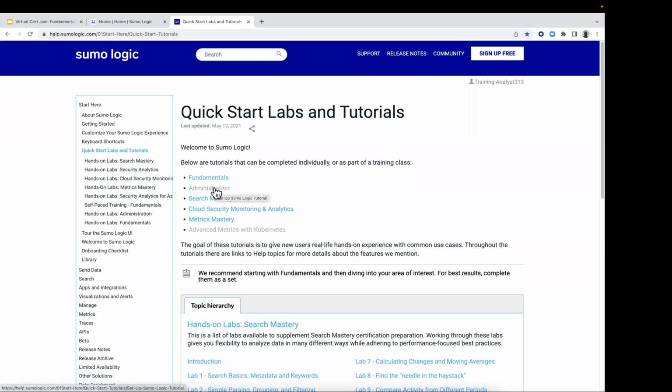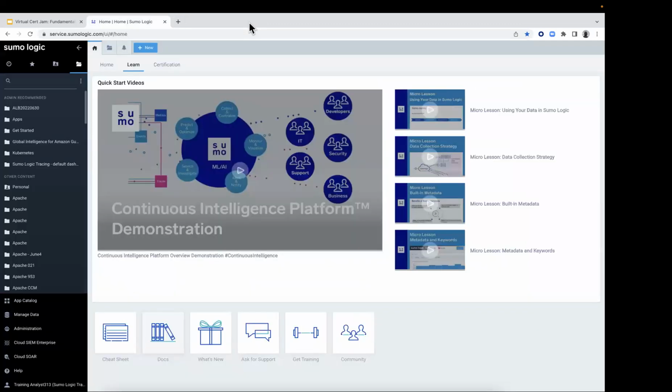You can come back and take the administration on your own, search mastery. If you want to build a SOC dashboard, you can come out and learn how to do that with our monitoring and analysis of cloud security, and you can come out and learn metric mastery. So again, these are all part of the start here. These are the quick step guides to get you through here. There's tons of information here for you. I recommend this is something you explore. Okay. I am closing the tab for my documentation and going back to the CIP.